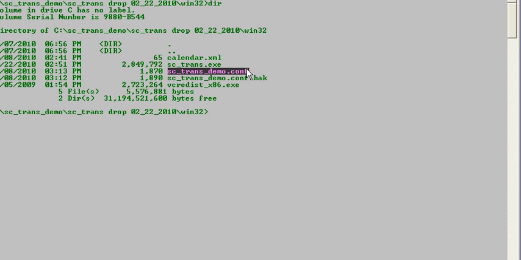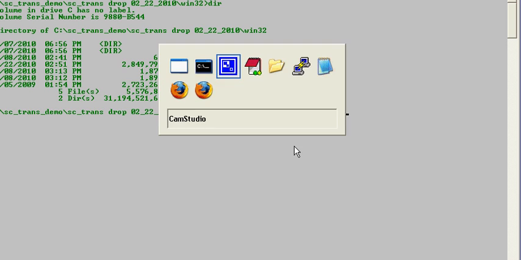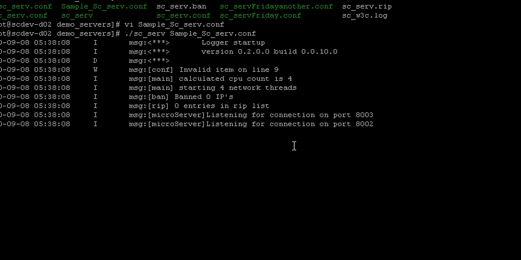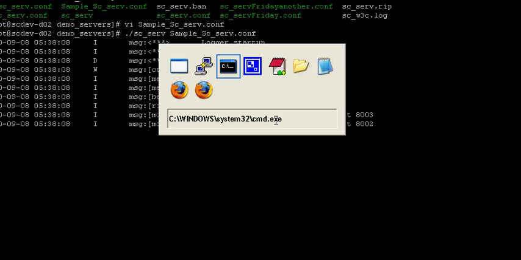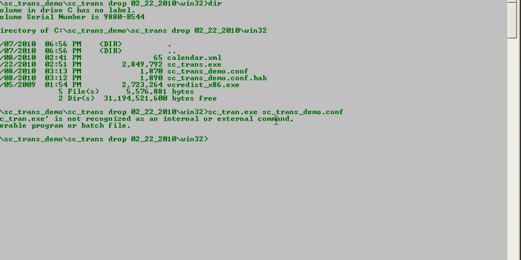All right. So my SC serve is running out here. It's listening. If you can see, this is where my server is running. I've configured it. Now I've configured my SC trans, so I'm going to run my SC trans. Oops, there's a typo. Okay. So again, here is where my SC serve is running. My DNAS is running, and now I'm going to run the SHOUTcast transcoder. SC trans. Okay, so let's see what it says.